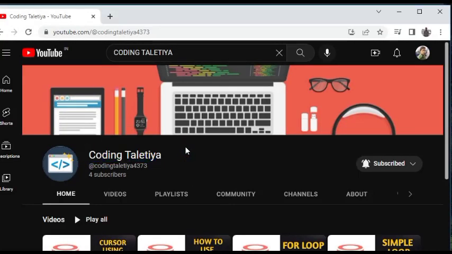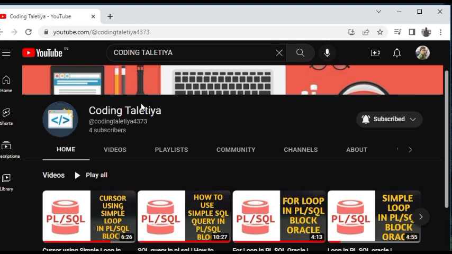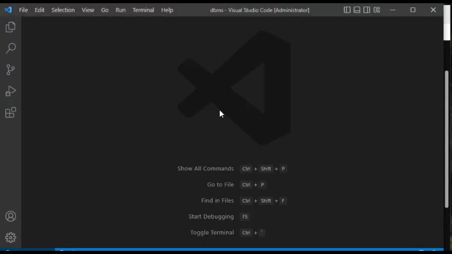So guys, in this video I am going to show you how you can use cursor in for loop. In the previous video I discussed how you can use cursor in a simple loop. In this video I am retrieving all the data from the table using cursor with for loop. See how we can do it.